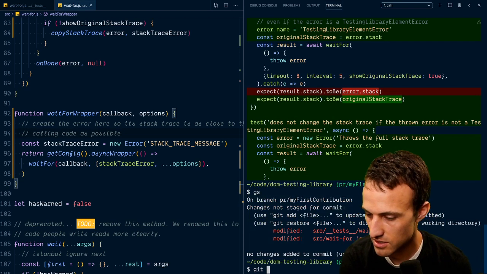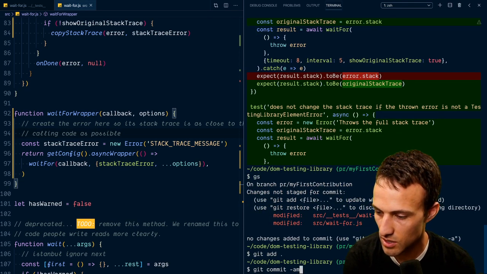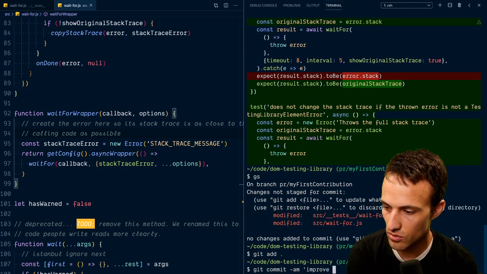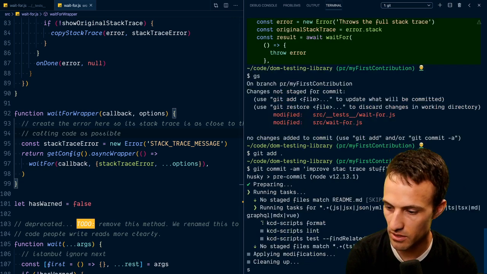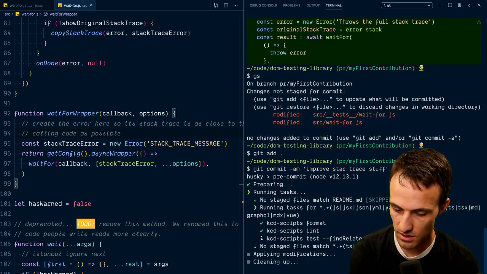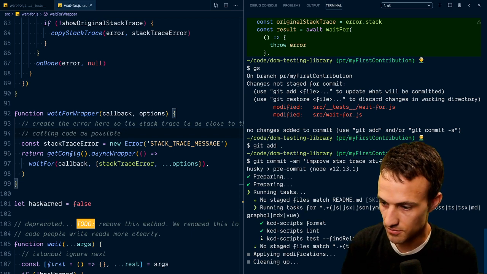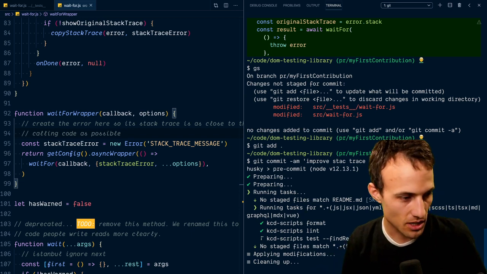All right, so let's add all the things and commit them with "improve stack trace stuff." I don't really care about this commit message because we're going to be writing that commit message when we merge it anyway.